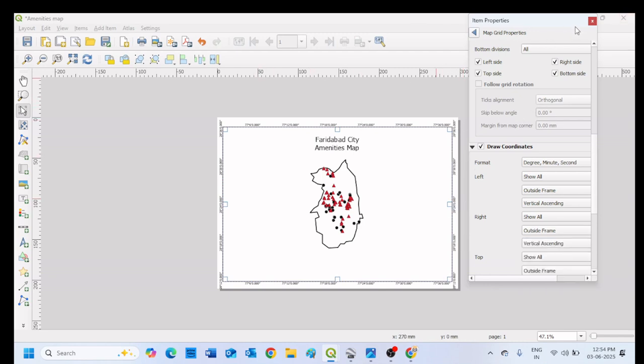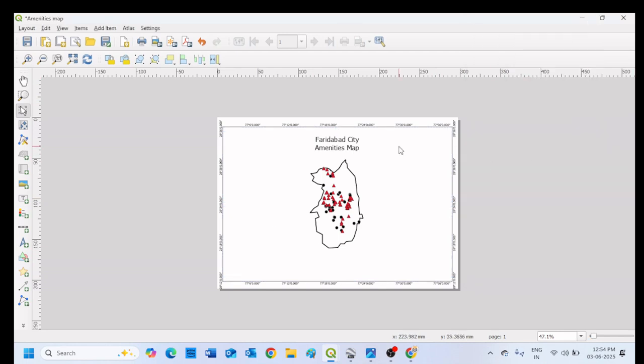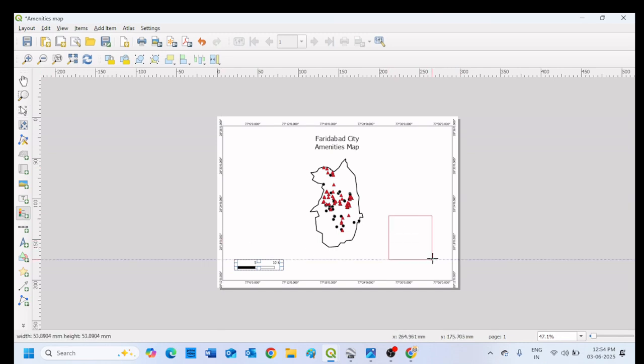So I have created the grid, I have created the title. Now it's time for the scale bar. Next in the map we must have the legend. So the legend option you will get from here. Just make a box like this. And here we have the legend.